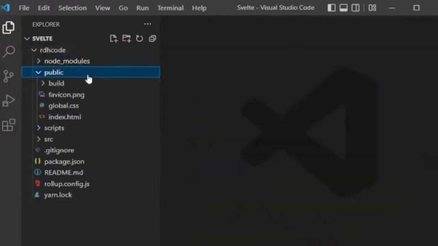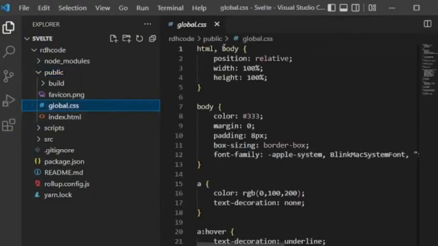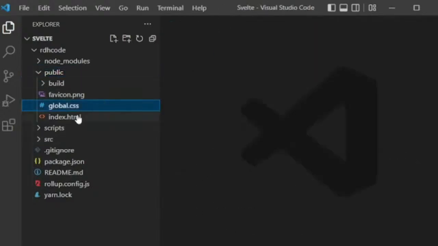The next folder is the public folder. This folder contains static assets that are published when you want to go live with your application. It contains 3 files. We have a favicon, which you see in the browser tab and is nothing Svelte specific. We also have a global CSS file which includes styles that are applied to our entire application.